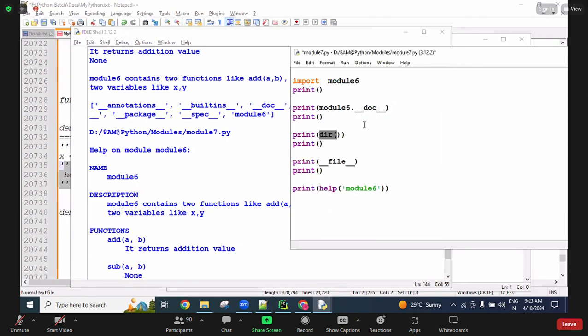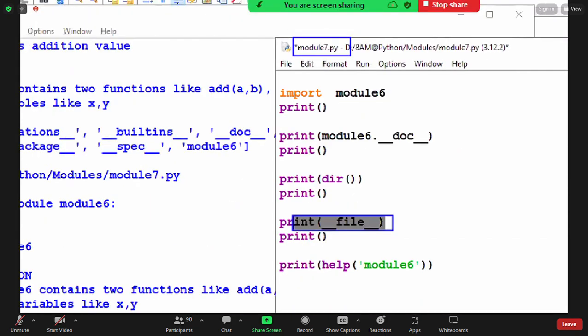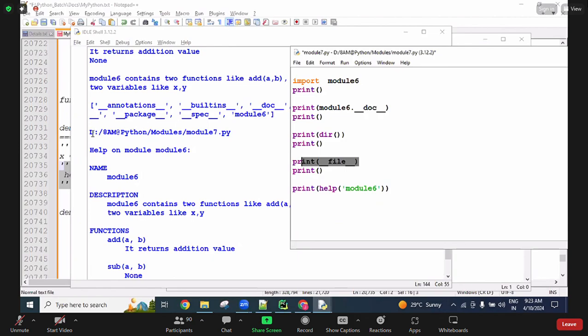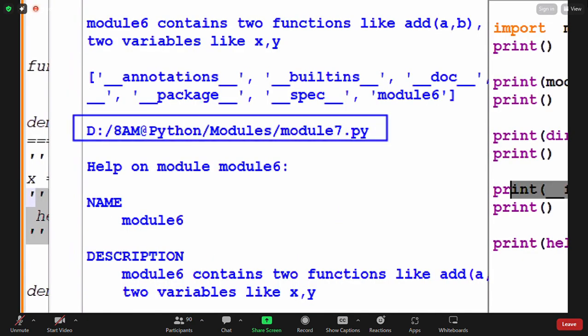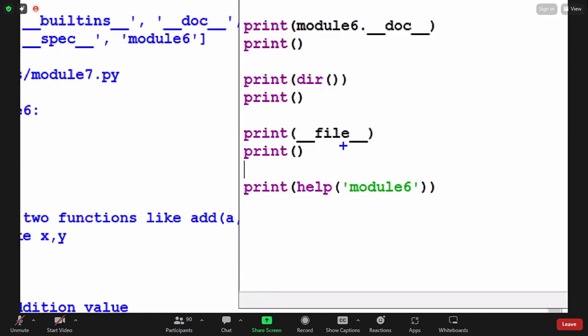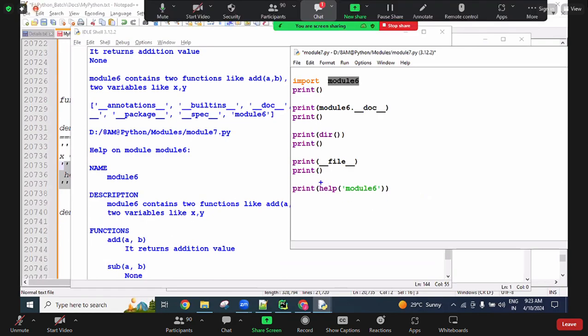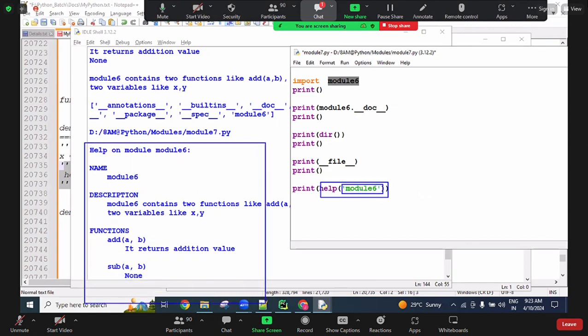Remember, now here I used double underscore file, which means where this current module is available, that path we are getting. See, it is available in this location, the full path. And later I imported module 6 here. I want to know what properties this module 6 contains, so I used the help function, help of module 6. Then this module 6 related, you are now getting this entire description because of this line.